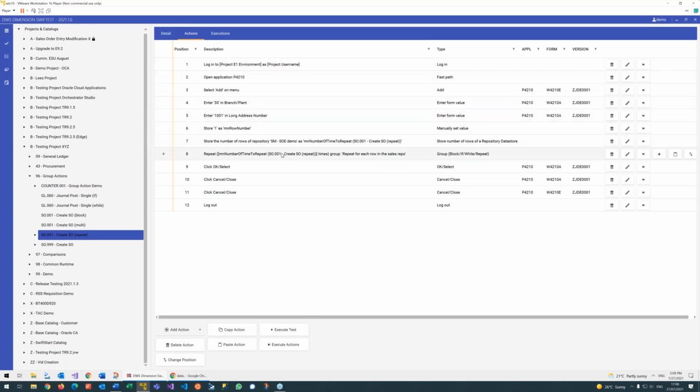In this case, what we're using it for is to repeat through data in a repository data store. This test is going to create a sales order, and for each row that we read from the repository, we're going to insert into the grid. So we're going to log in, open P4210, click the add button, enter our header information, and then this is where things get interesting. So we're going to create a runtime data store item called row number, and this is going to keep track of the row that we've read from the repository data store and the row that we're inserting to in the sales order grid.